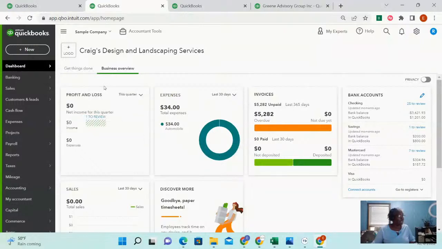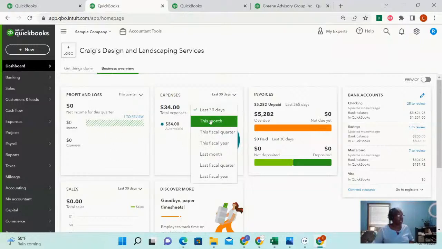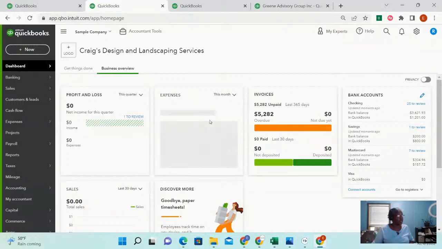All right. And then it shows this quarter. So you can look for this on your dashboard, so you can see profit and loss. Now, the other thing is that you can see this month. It's taking so long to populate. I don't know why.